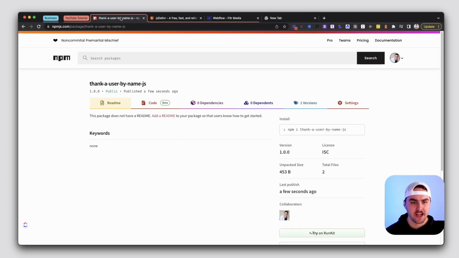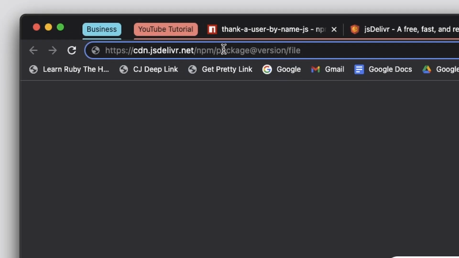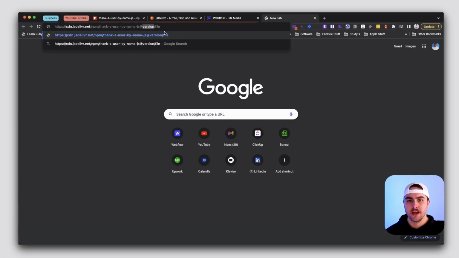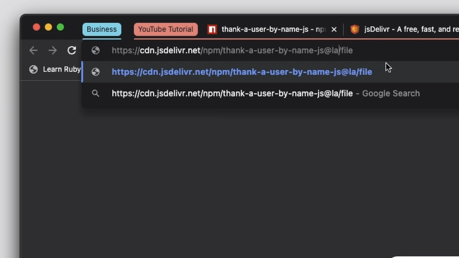So now what you're going to do is head back to your NPM package and copy the package name. And we're going to go over to this link and replace the package name with our package name. And then for the version, you can specify a very specific version if you want to. But what we want is for this link to always pull in the latest version of the JavaScript file that our JavaScript developer is working on for this specific example. So all you have to do is type in latest.